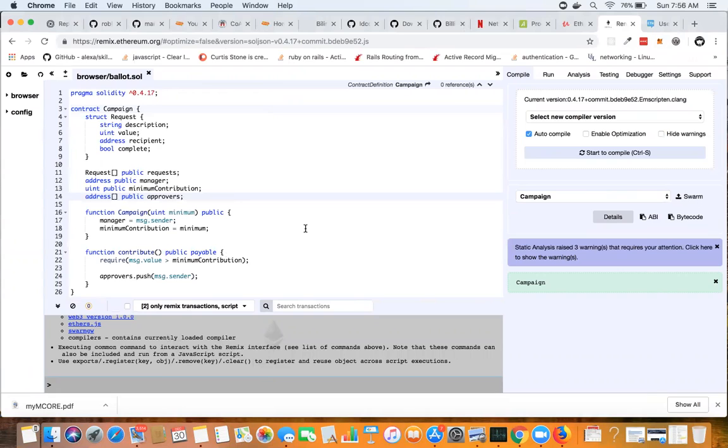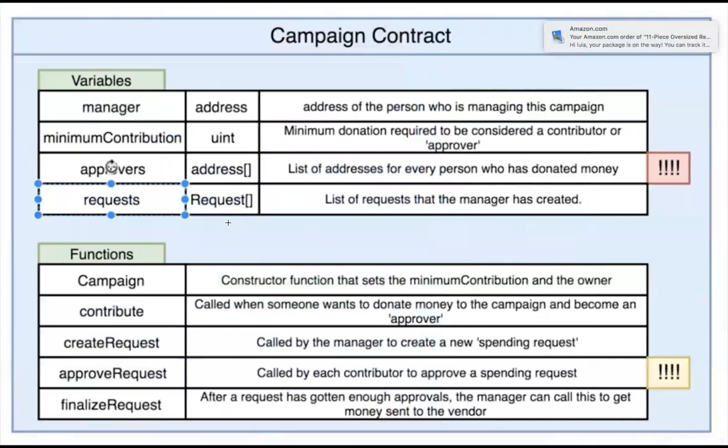So I'm probably only going to want a manager to call this function. I don't want a contributor or a random person to call it. Only the manager should be able to create a request. Otherwise, some random person can come and make some fraudulent request to pay some bad person all the money inside the contract. So I need to ensure that I lock down or restrict access to the create request function. To lock down access, I need to create a function modifier. I want to lock down these two, the create request function and the finalize request function.